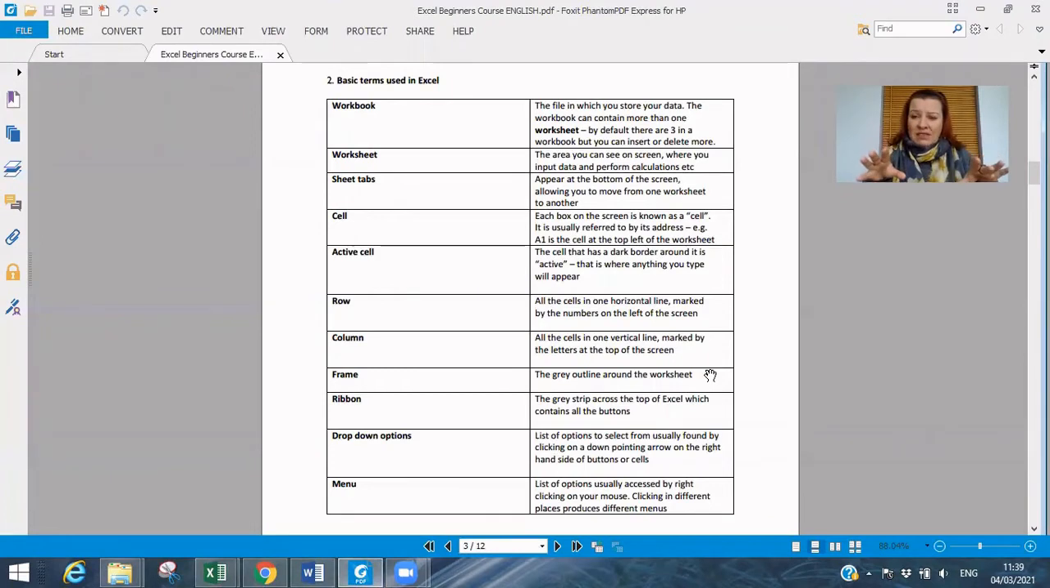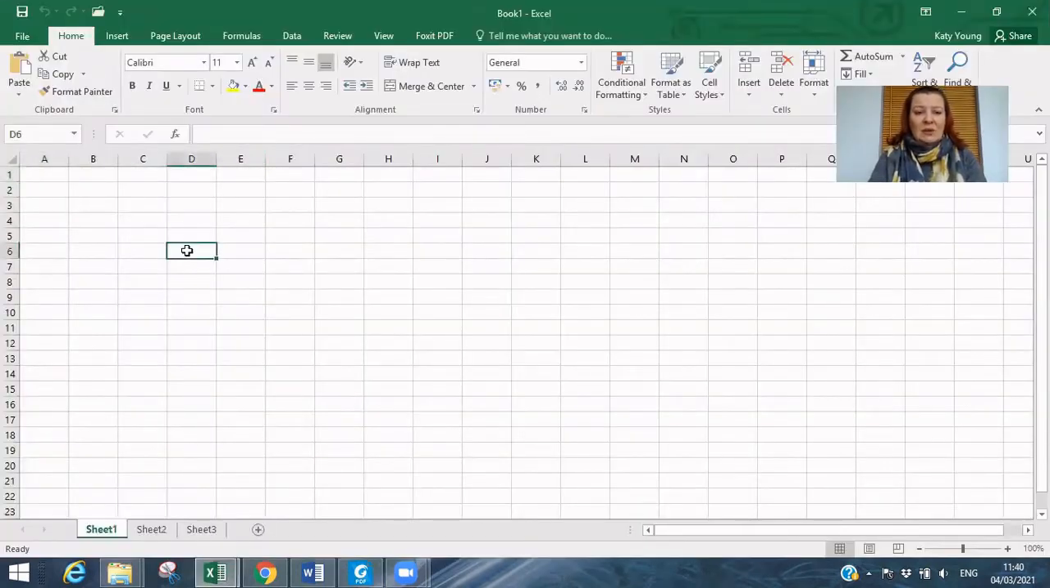So each box in a worksheet is called a cell, and cells are referred to by their address, their coordinates. So let's have a look here. This cell that's selected here, I can see is in column D and is in row 6. So its address, its coordinates are D6, and I can also see that referred to here in this box. So let's look at another one. Here I have column F and row 9, and I can see here that my reference is F9.